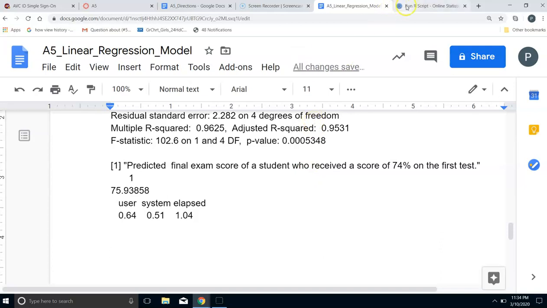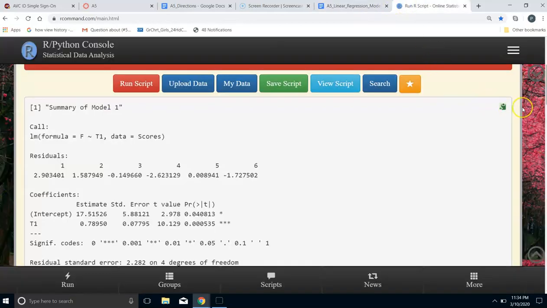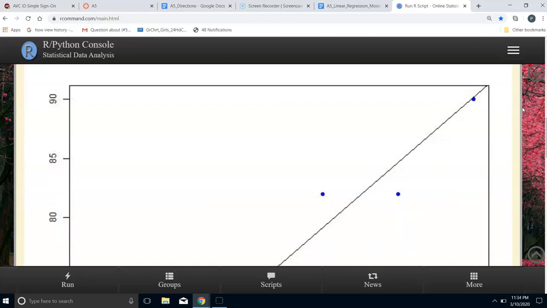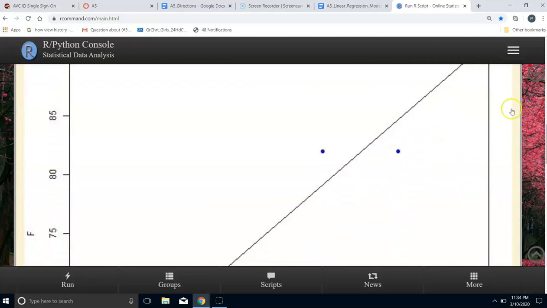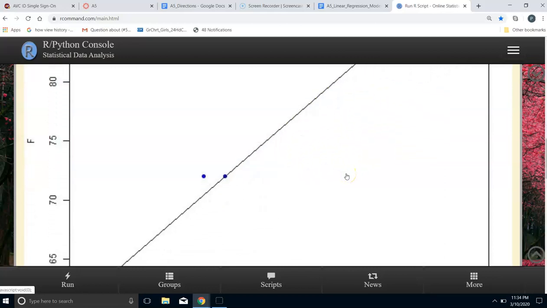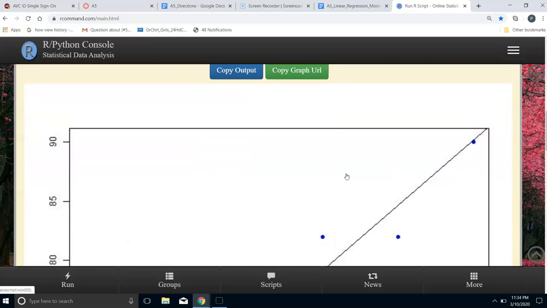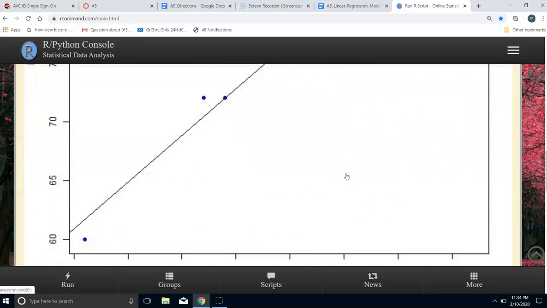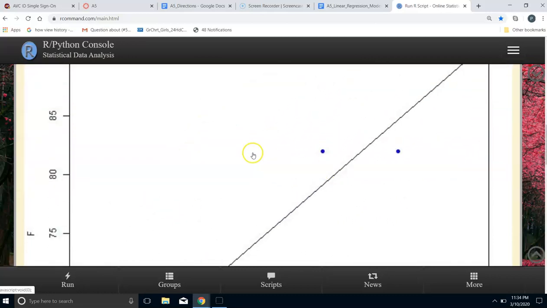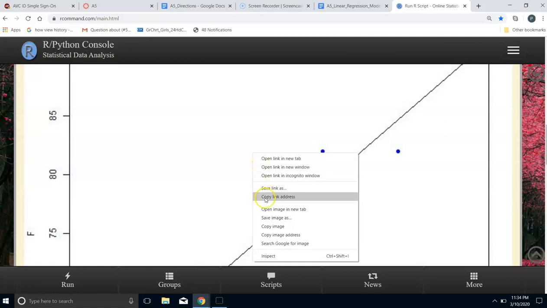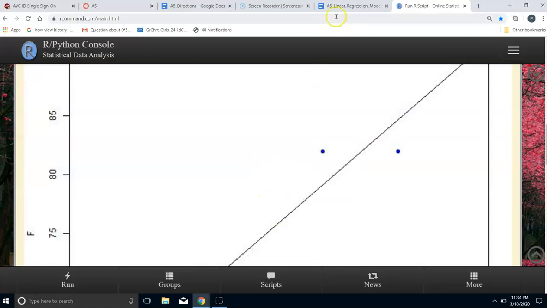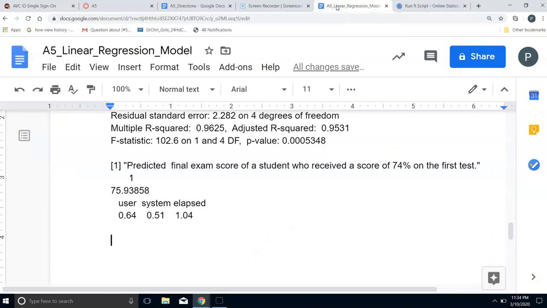And then below that we're going to have our scatter plot. So it has a scatter plot and it has the linear regression line plot graphed in there also. So there's our scatter plot and our linear regression line. So let's copy this into our assignment. So paste it here.